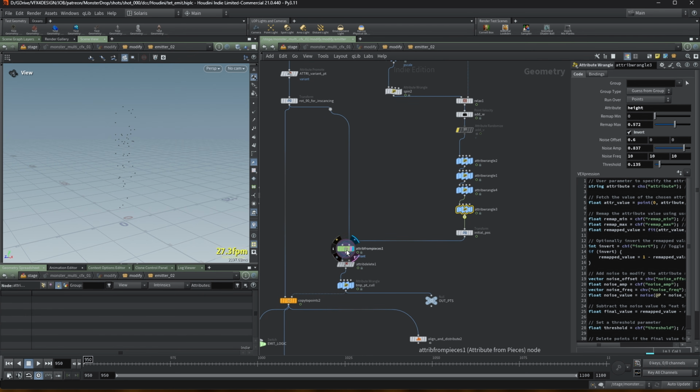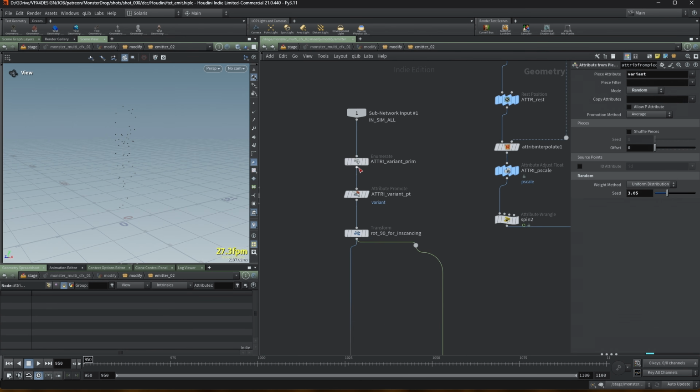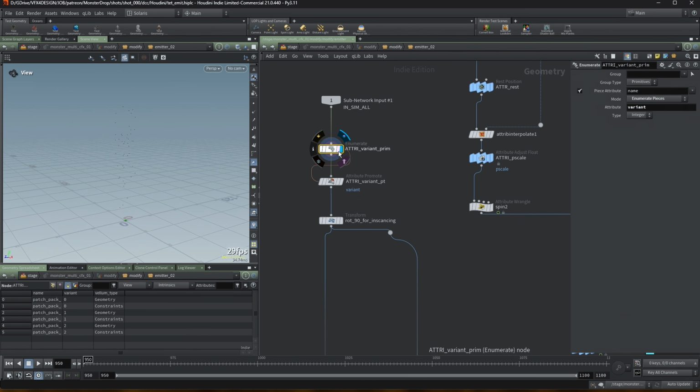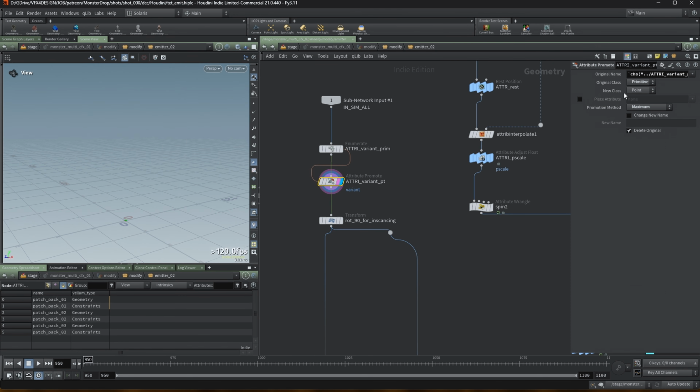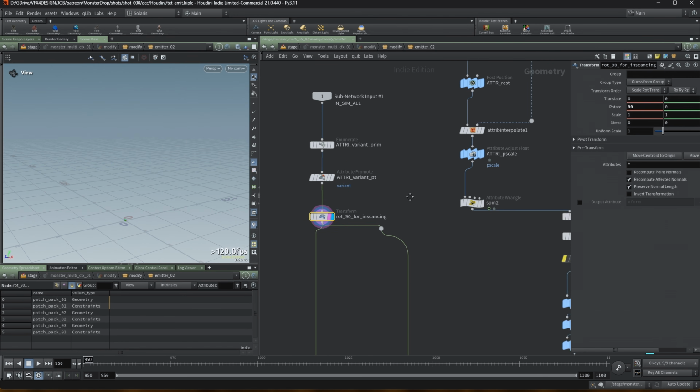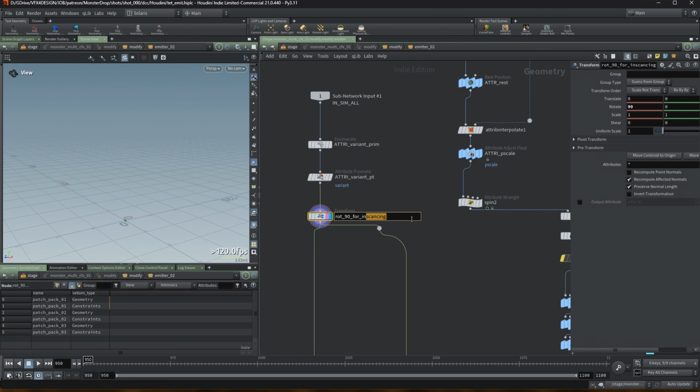Then I'm going to use an attribute from pieces with a variant. So the variant is basically going to create a variant name like so, using the enumerate. So I'm going to say I want the geometry and the constraints to come together. That's really important, that they belong together. So this patch A, or it could be monster A, I guess I should have named that sensibly. It's going to then convert that to a point attribute, and then just rotate that 90 degrees for instancing. Probably spelled that wrong.